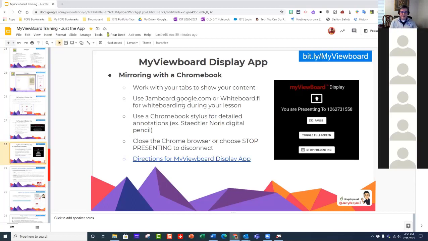Now, I have a Chromebook with me that's a touchscreen, and I have a stylus, and it looks like this, if you can see that. It just looks like a pencil, and that's what I'll be using today.